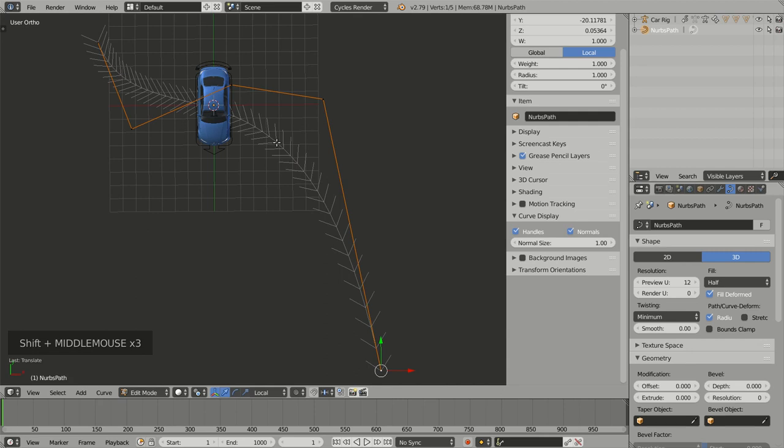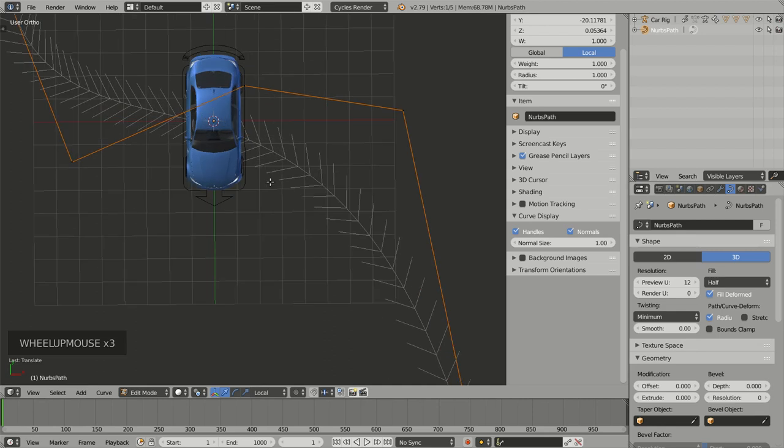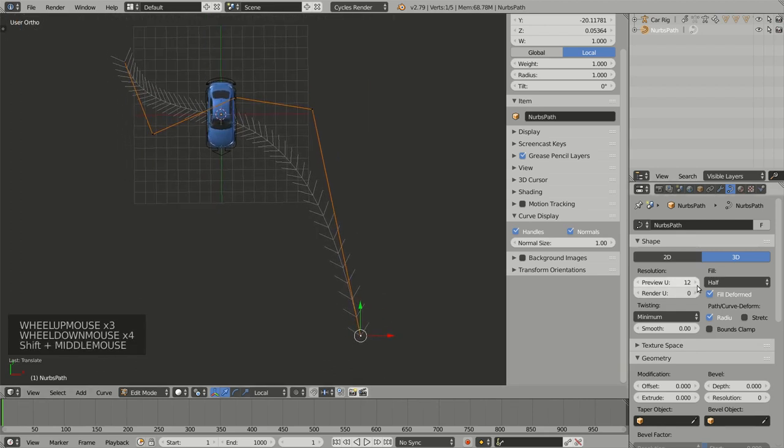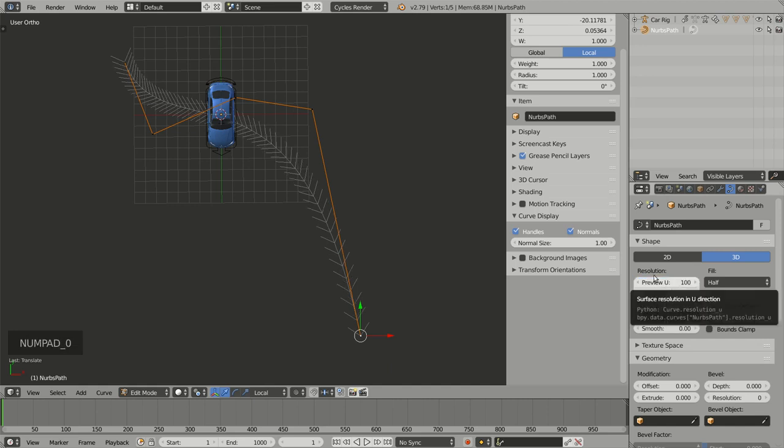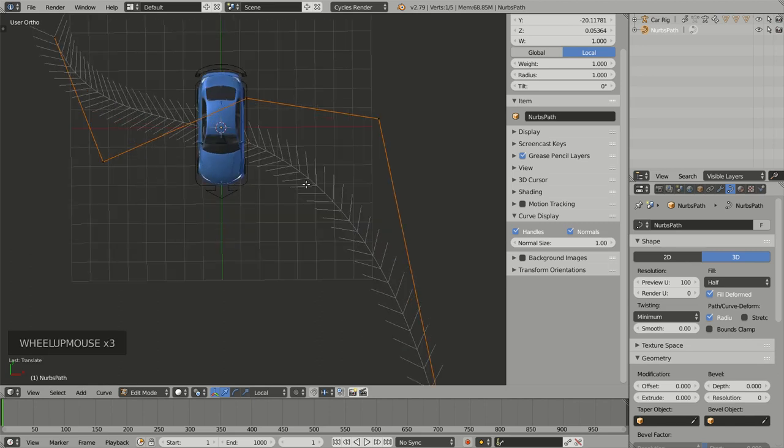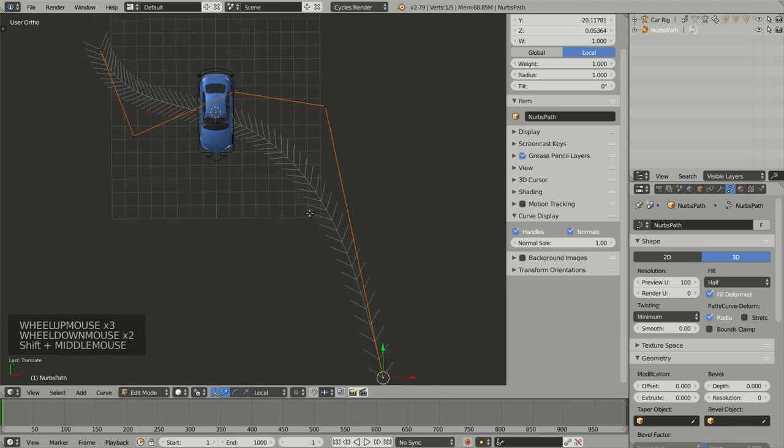Now, I must go to the Curve tab and change this value. Here you have the resolution of your curve. The default value is 12. Even if on the screen the curve seems smooth, if you animate your car along that path, you will have a jagged animation. So I have to crank up this value, for instance, to 100, to guarantee that my path is really, really smooth for the animation.